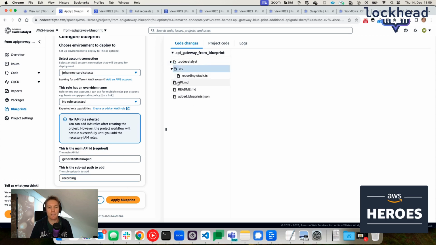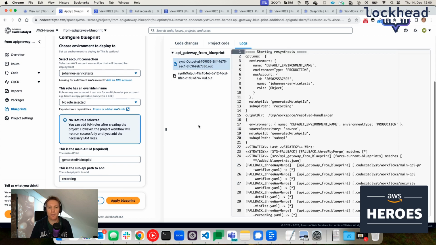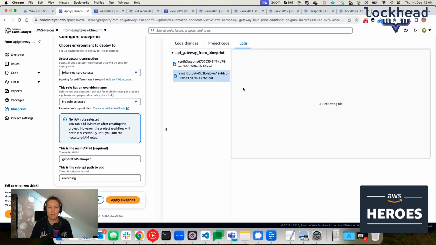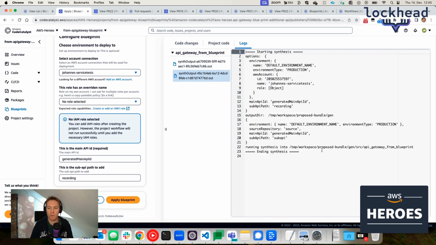And as you can see, I will see the recording stack. I will see the recording lambda function. Once again, I can get the construct over here that will be generated. And I also see the workflow that will be generated over here. Brand new and just released yesterday is the logs tab. So I'm now able to see the logs of my project synthesizers, right? And this is really helpful if you have problems in the generation of the project source code, right? So this is a really cool addition that the team added over the last days.